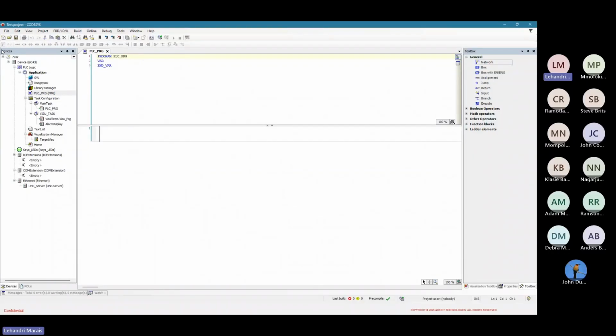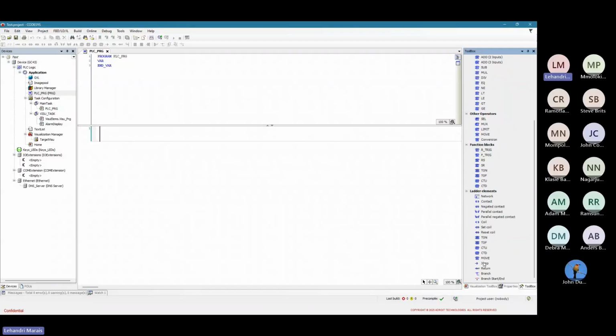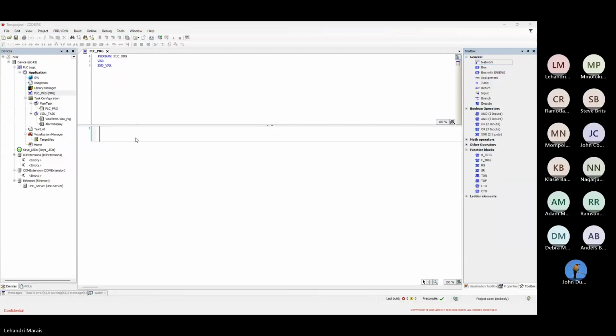On the left-hand side in the device window is where your device tree is, or you can also refer to it as a project tree. On the right-hand side, you have your toolbox window where you can find the programming elements when you expand the options. In the middle, we have a programming workspace. So this is where you would be dragging and dropping your ladder, or if you have structured text, this is where you'd be typing your code.